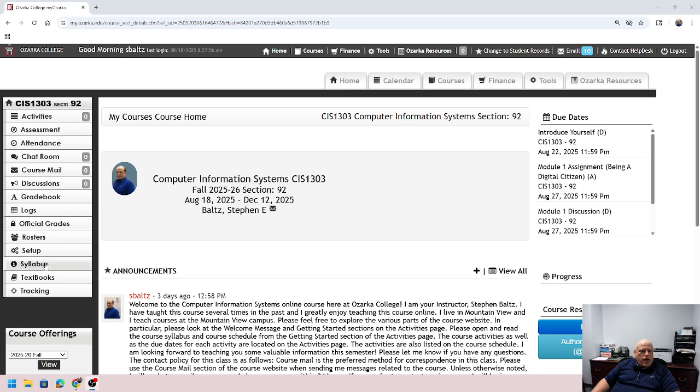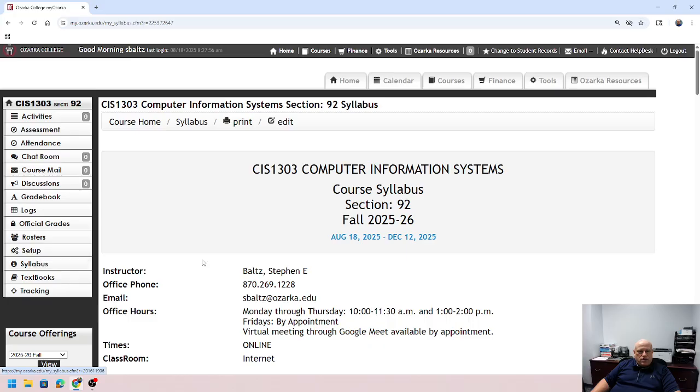So what I want to show you now is the syllabus, and you'll notice there are some links on the left-hand side of the page. These are navigation links that allow you to access different parts of the course website in my Ozarka, and they're all in alphabetical order. What we're going to start with is the course syllabus, because that is the document that explains exactly how things will happen during the course of this semester, all the guidelines that we need to follow. All right, so let's go ahead and click on syllabus there.